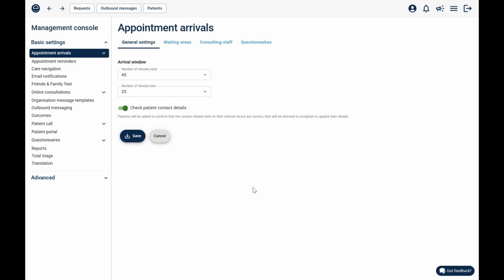So this is a video to show you how to update the settings for your Engage Arrive screen. This is presuming that the Engage Arrive screen has already been set up and paired in the console. So this is just showing you how to access those settings, update waiting rooms, etc.